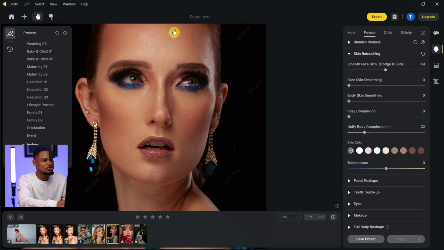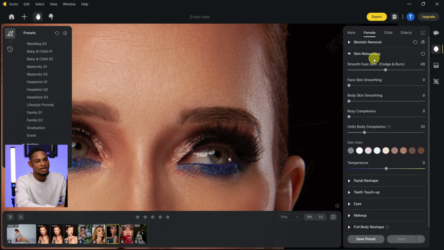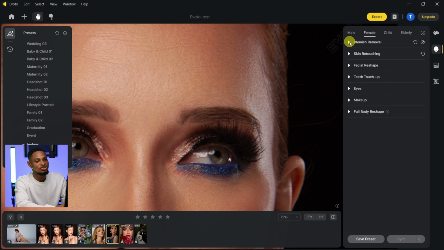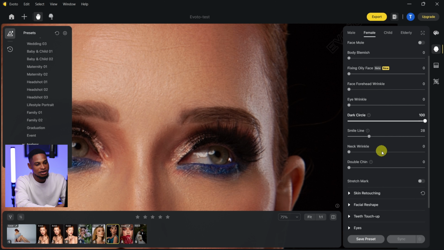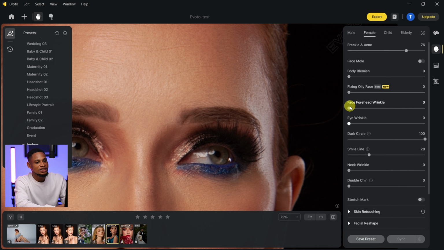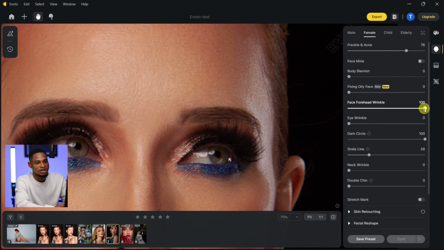So for this image, if I zoom in, you can see it has some wrinkles on the forehead. So I'm just going to come to this blemishes remover and come to this forehead wrinkle right here. Where is it? I'm going to come to this forehead wrinkle and just move the slider and it's just going to remove those wrinkles on the forehead. As you can see, I'm going to take it all the way to 100 and it's going to remove those wrinkles on the forehead. So if I just show you the before and after, you're going to see. If I take it all the way down, you can see those wrinkles on the forehead. If I take it all the way to 100, you can see those wrinkles are no longer there.